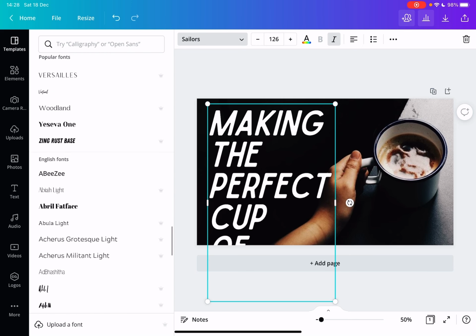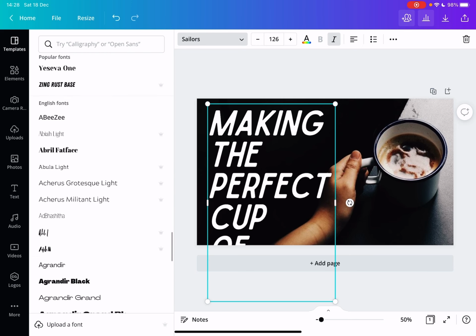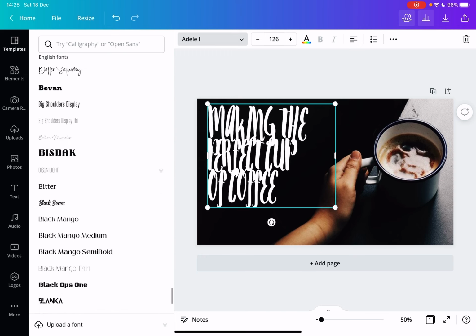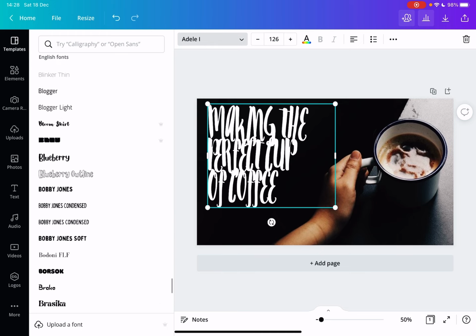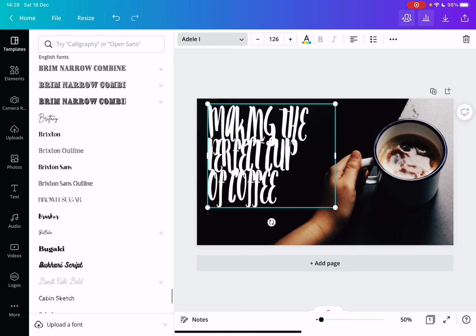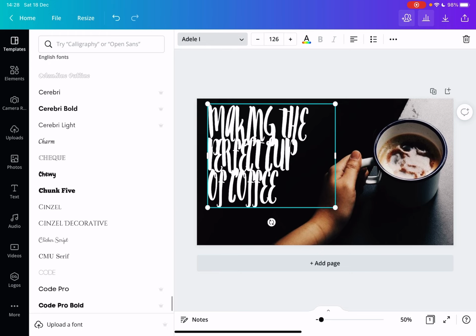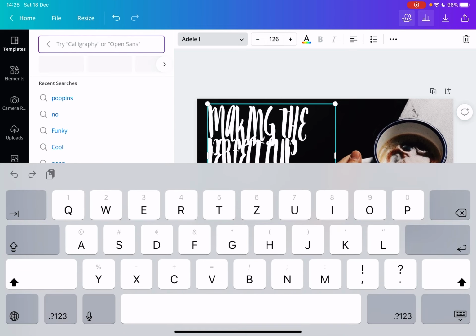So below the popular fonts section is the English font section. Here they have hundreds of fonts. They are in alphabetical order, so if you know the name of your font, you can find it in that section, or you can even go and search for it.